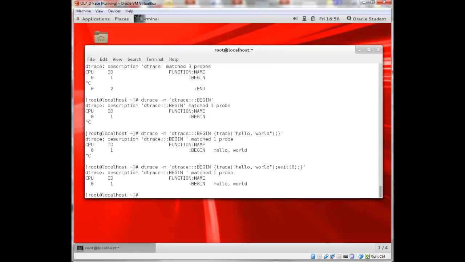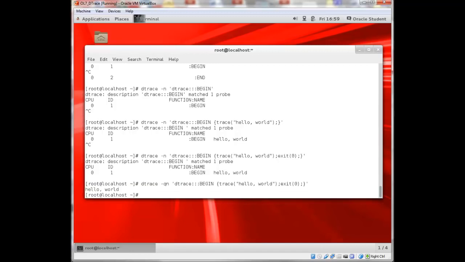If I add another action, which is exit, then it exits without me having to hit Control-C. I can add a -Q for quiet, and then it suppresses all that CPU and ID and function and name information, and just gives you the output of the action of the trace command.